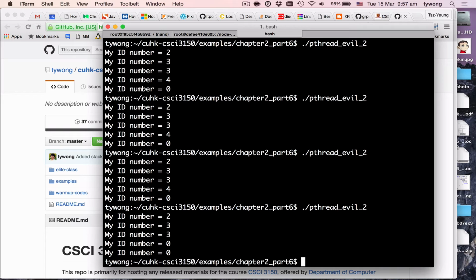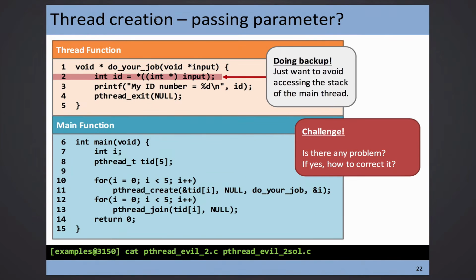Can you guess what happened? Can you think of any reason why it behaves like that? Yeah, you already know the answer. You have learned it in a scheduler chapter. It's about scheduler.